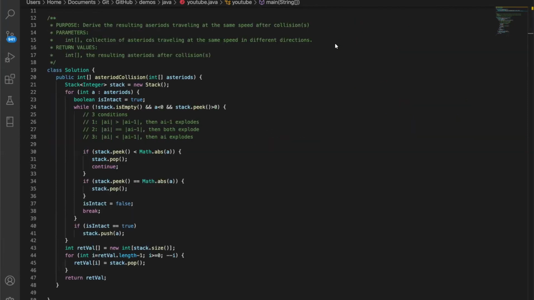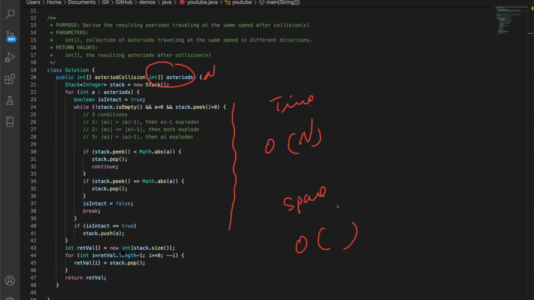Let's look at time and space complexity here. In terms of time complexity, we have n asteroids, and we have to go through every single one of them, so the time is O of n. Now, what about space? Well, worst case scenario, we have this amount of space at the end to keep track of our return value. So that is n of them, and the worst case is O of n as well. So space and time are both O of n for this solution.